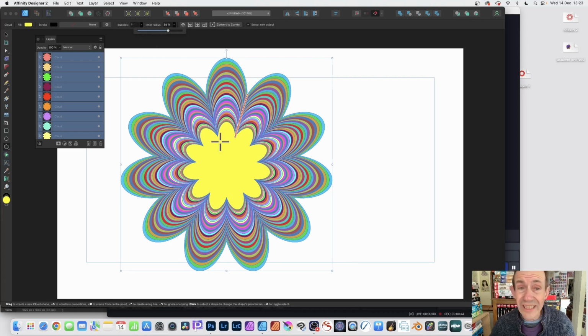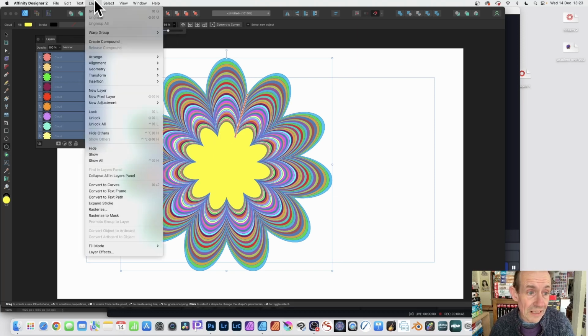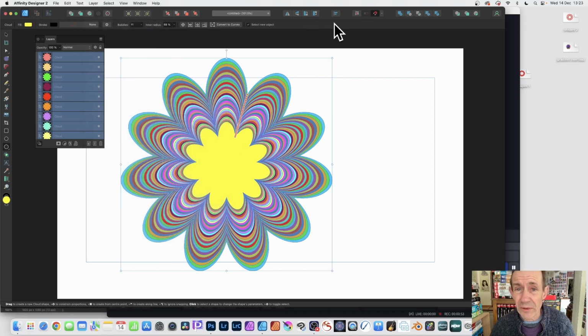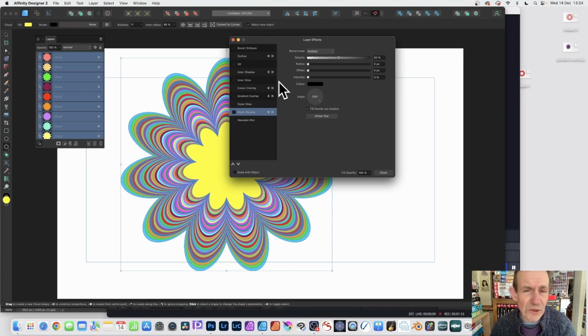You can also, if you wish, change all of the colors. Maybe go to layer and you can go down to new adjustment and maybe use one of the adjustments to modify all the colors. Or of course, you can just individually select all the various parts and change the colors. You can modify it, but you can also go down here in layers, down to the bottom to effects. So just click here. Now this is in Designer 2. You might see it obviously slightly different in version 1.